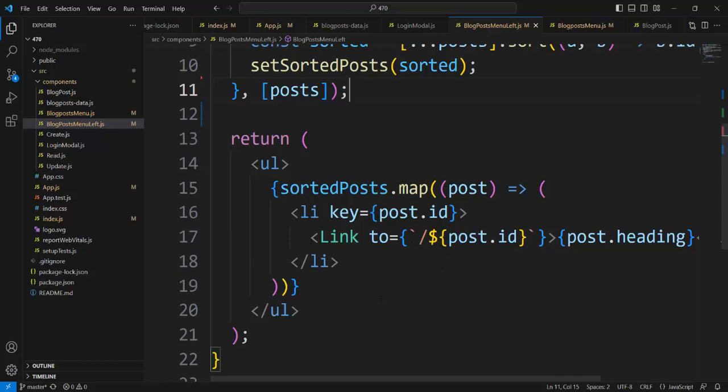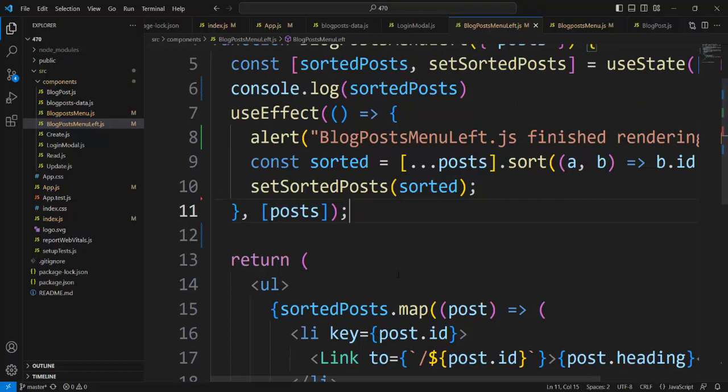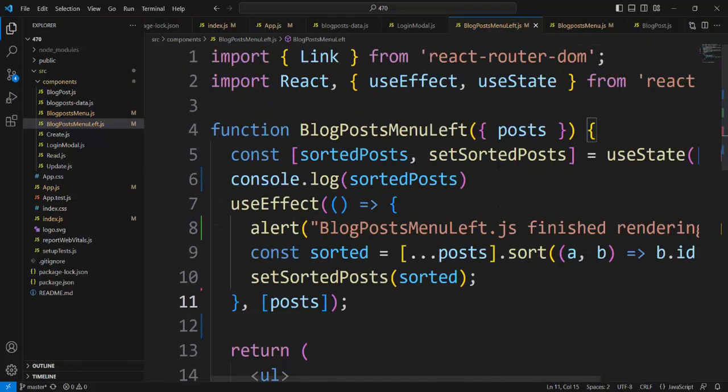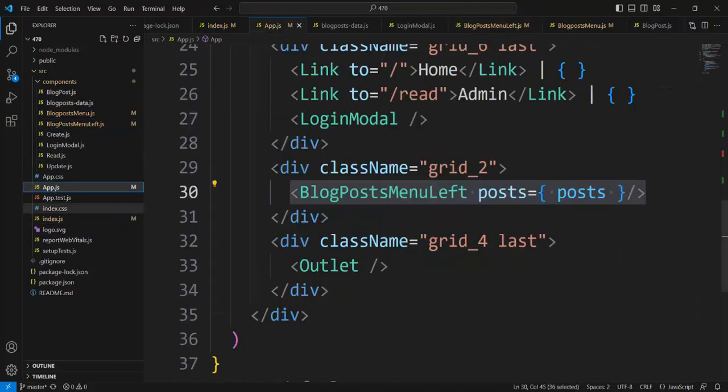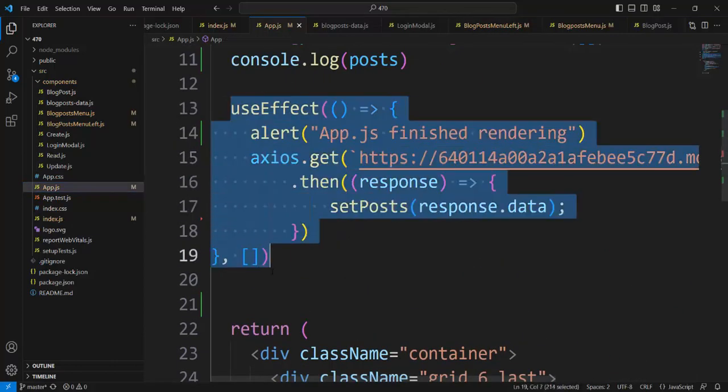And what do we have here? It is the left side. But without use effect, we have no data. We have no post, which is a state that we fetch from the mock server in app. Look here, in app, but we skip use effect in the initial rendering. We use effect at the end.